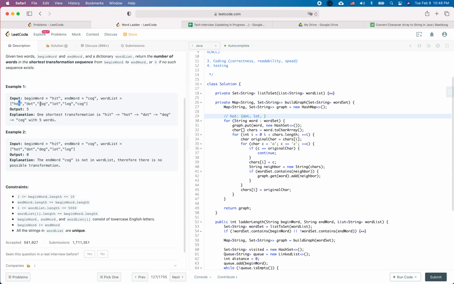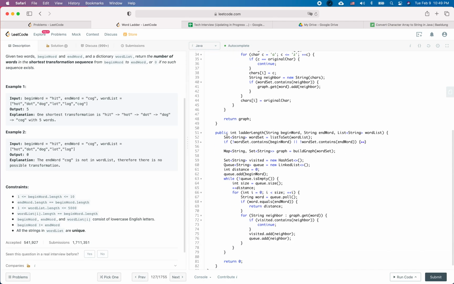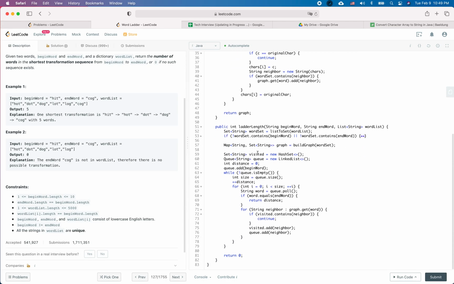So that's pretty much it about the neighbors for hot. And similarly, we will find all the neighbors for dot, dog, log, etc. So I think this piece looks fine. Let's see the next piece.